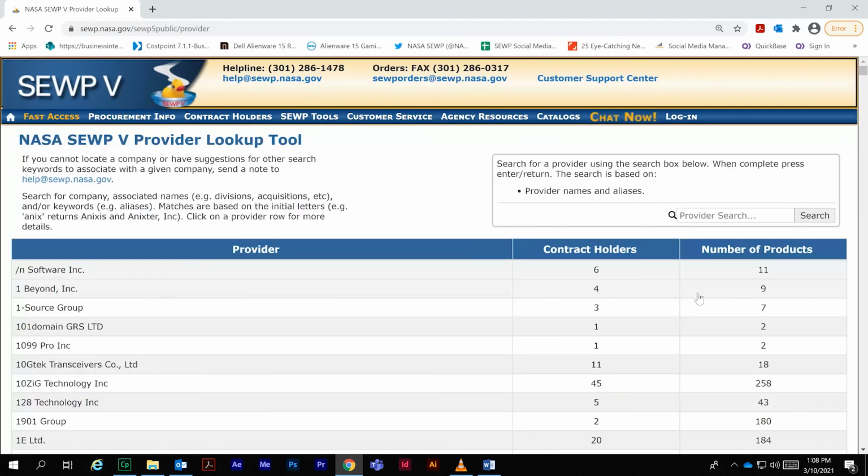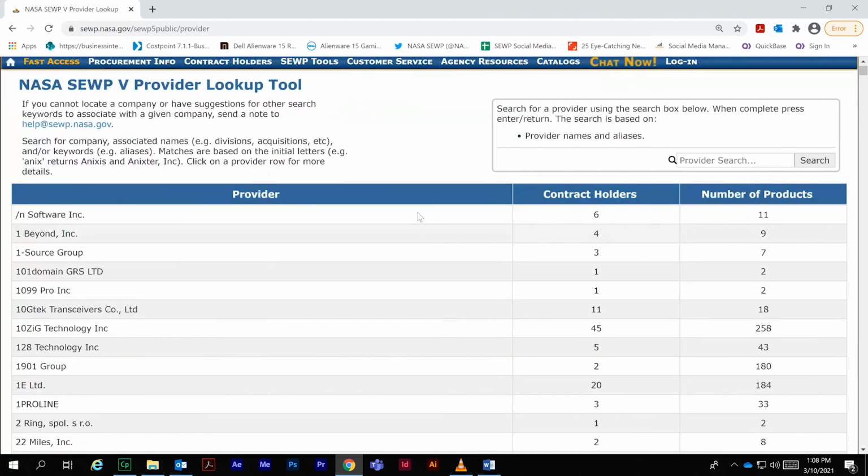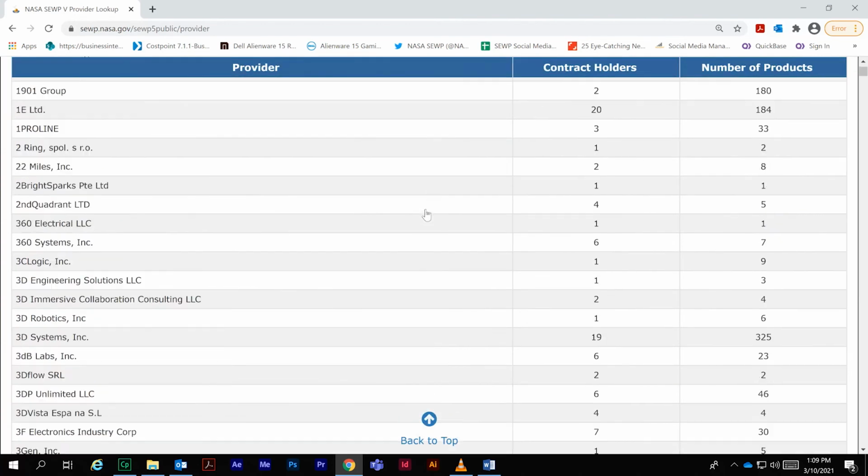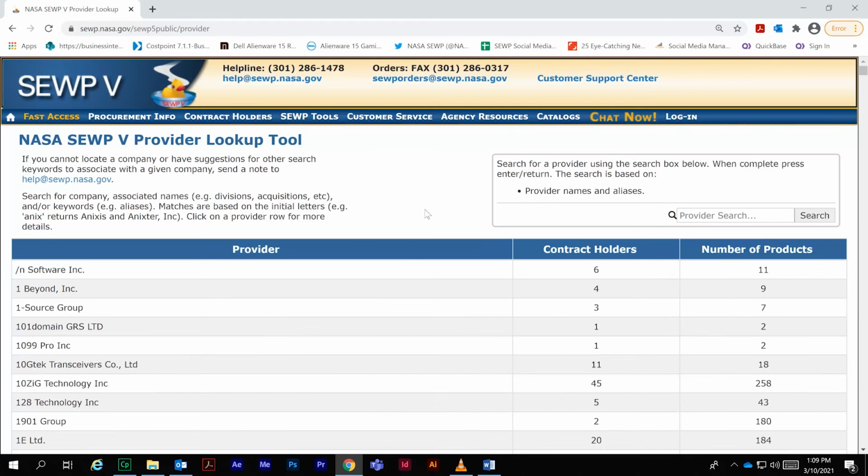Anyone visiting the Soup website can utilize the provider lookup tool. From here, you can look up the 6,700 plus companies that have a product or service on at least one contract. We add new companies to the contract every day, so this tool is always updating. If a company does not show up when you search, you can simply ask for them to be added. It does not mean they aren't available.